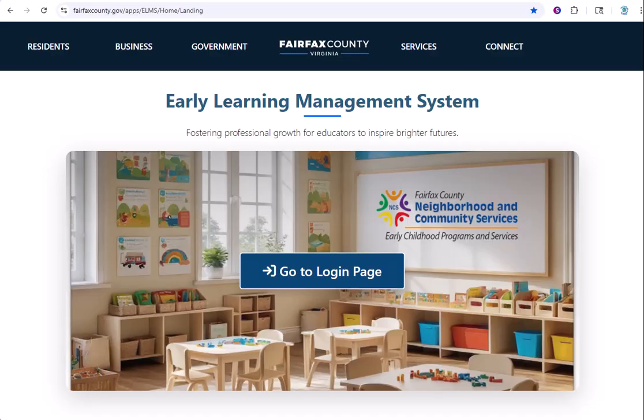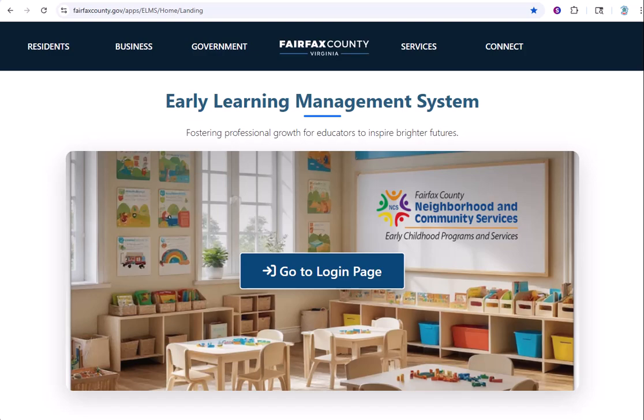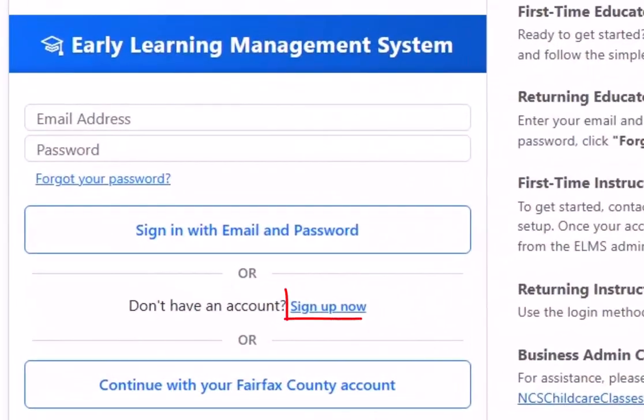To access ELMS, go to fairfaxcounty.gov/apps/ELMS. This is the page you should bookmark for future access. Please do not bookmark the login page itself. If you bookmark that page, you may encounter an error the next time you try to log in. On the ELMS page, click Go to Login page. On the login page, click Sign Up Now.